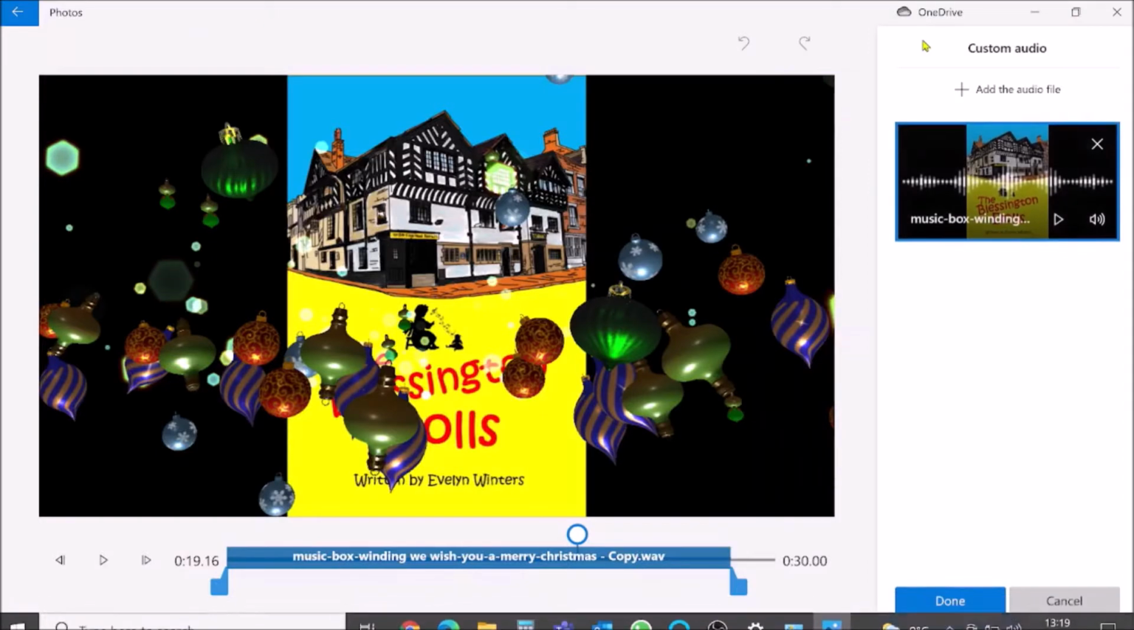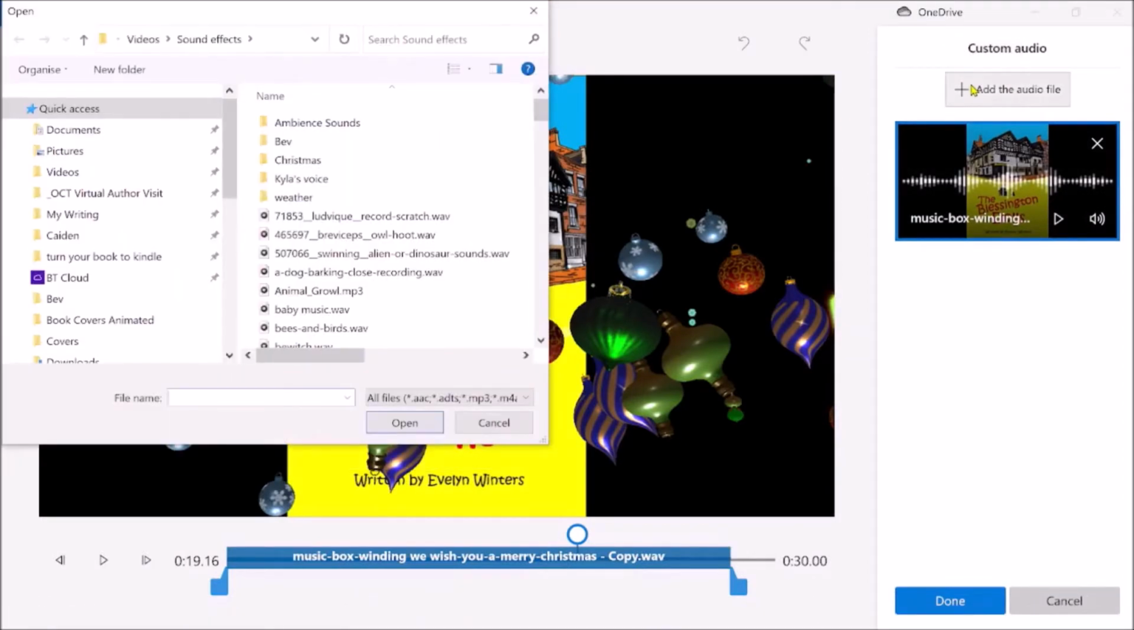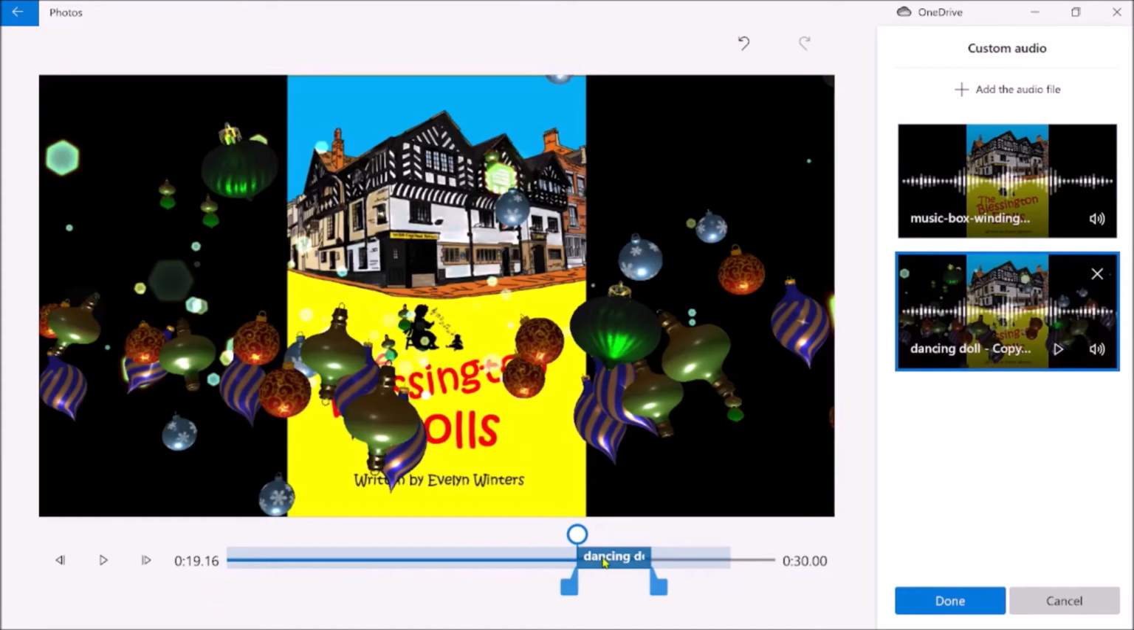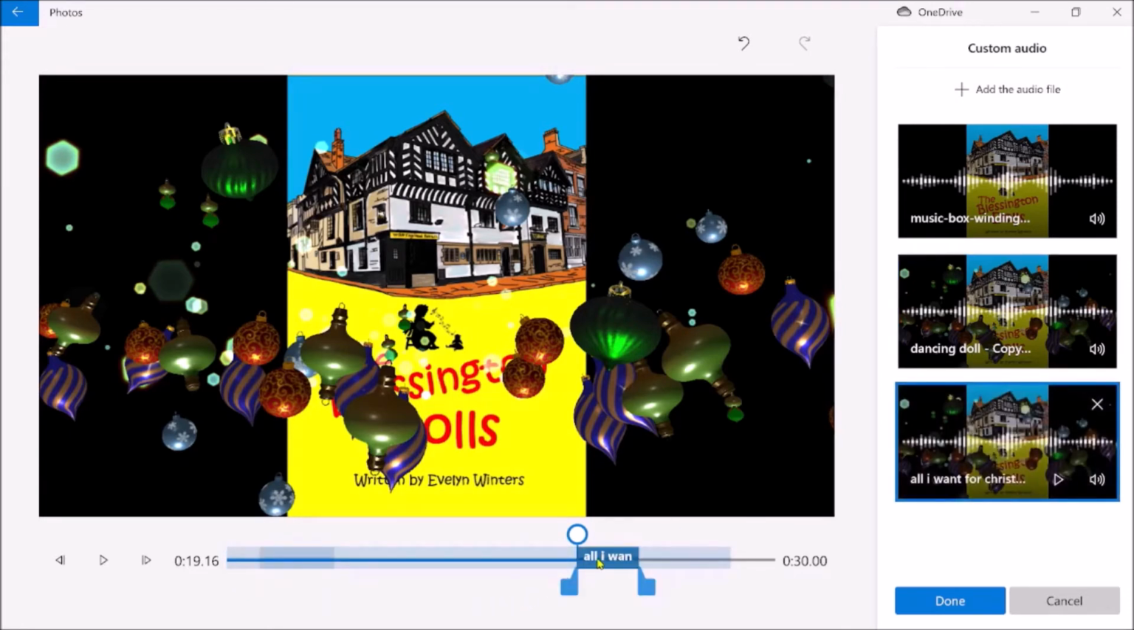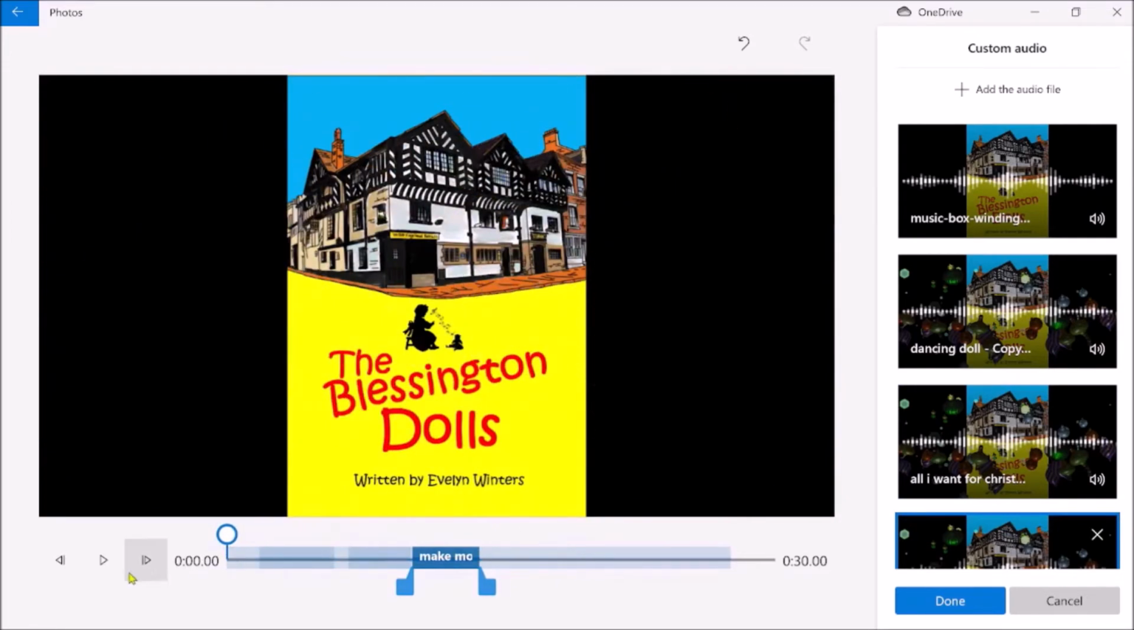Okay, so I'm going to add some other audio to this just to make it a bit more interactive. And then move it to where you want it to go. And then play it back just to see how it sounds.